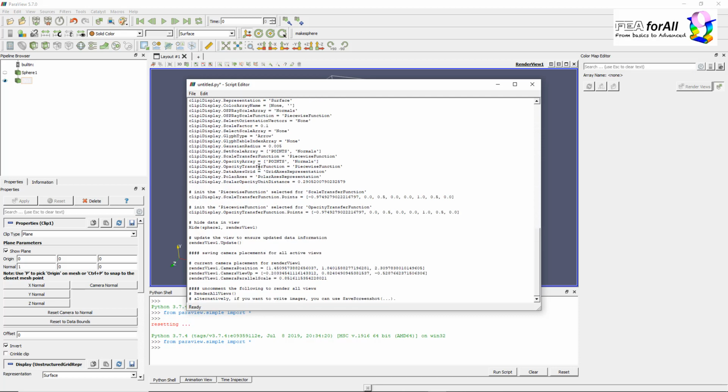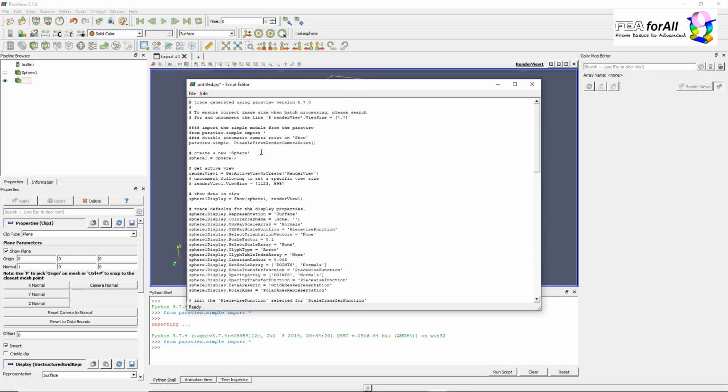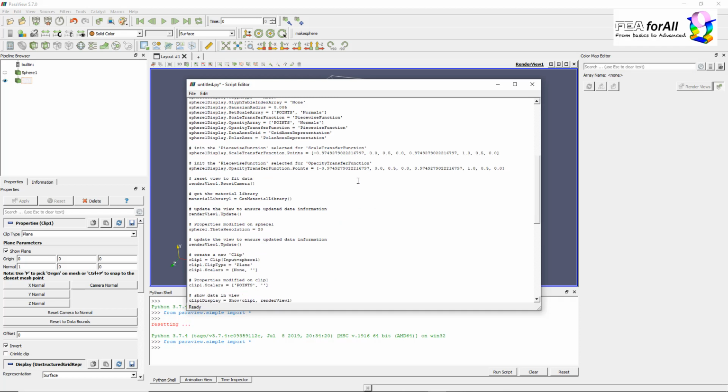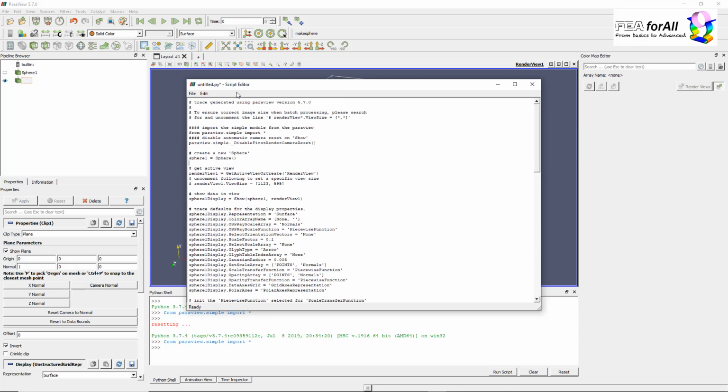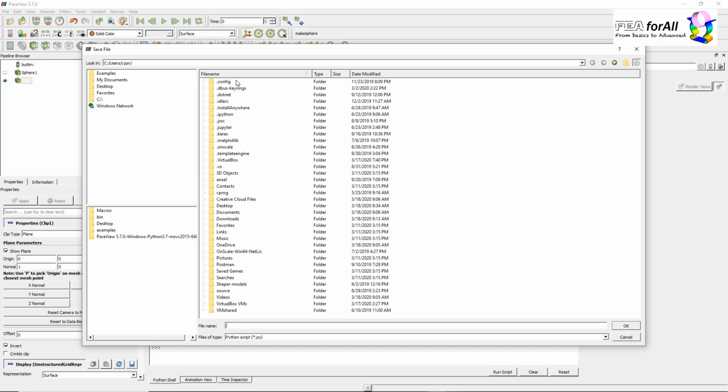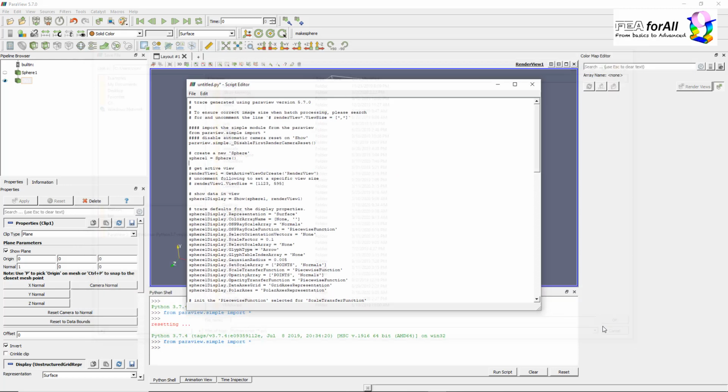So this script, I can basically save into a normal Python file. So I can go to my desktop and save it into a normal text file with all this code inside. Nothing really mysterious about that. And there is save as a macro. So if you click here, it's basically the same.